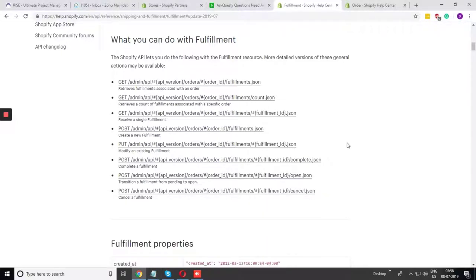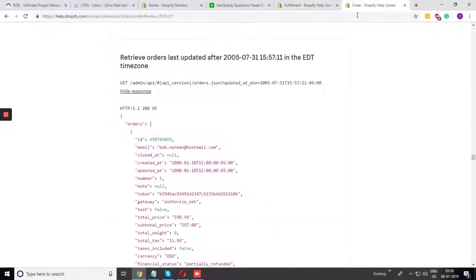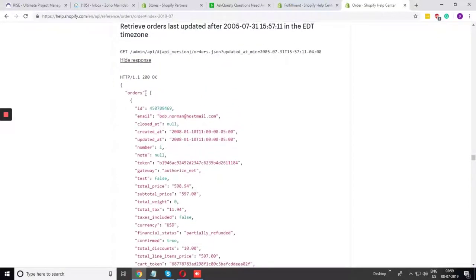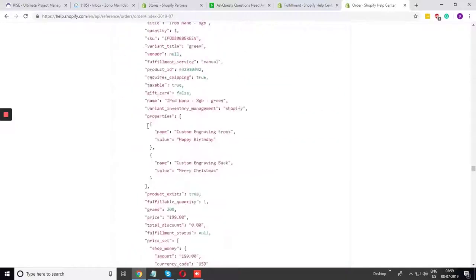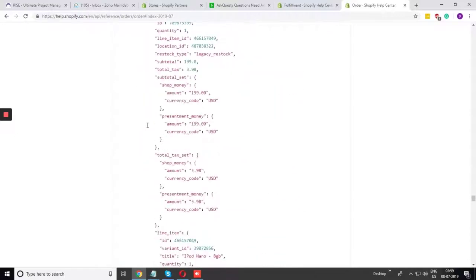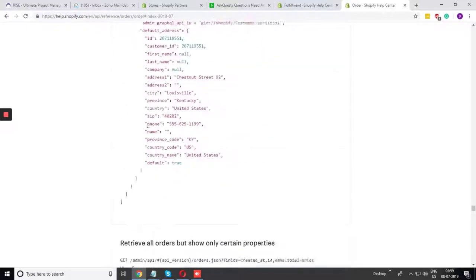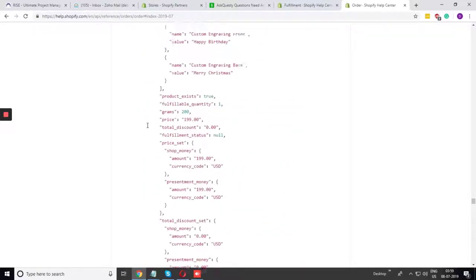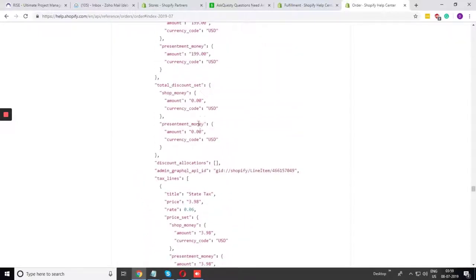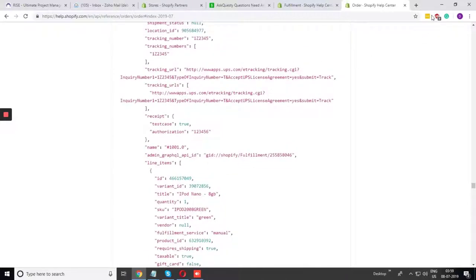Now, how can I get this fulfillment ID and order ID? If I take a full order, the response will look like this. In this section, you can see there is orders, the ID. This ID is the order ID, and if you scroll below, there is a fulfillment section. It will be good if we use some JSON formatted view. So just a moment, let me open it.